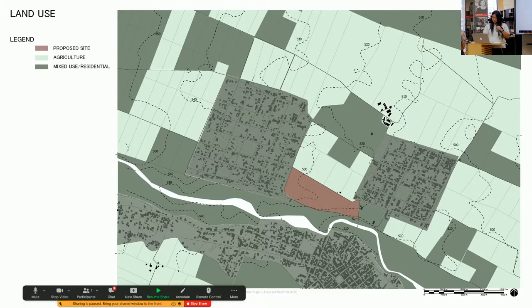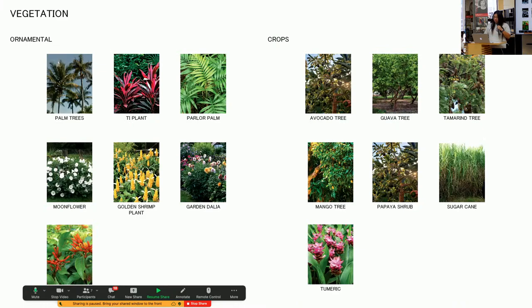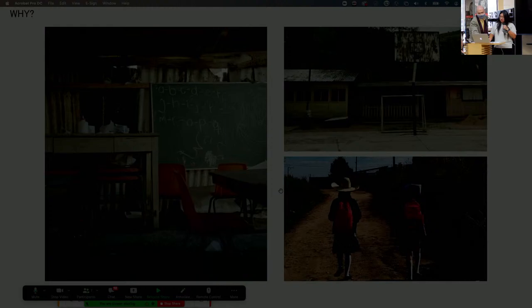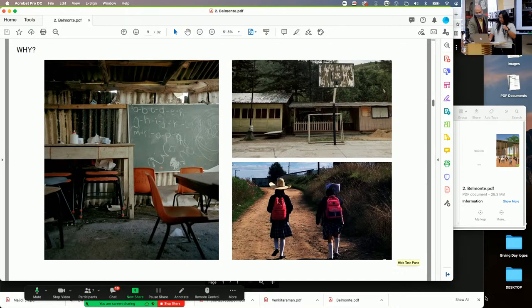In this town, we see a large variety of vibrant ornamental plants that we can incorporate into this project. We can also see corn, sugarcane, beans, and other fruits and vegetables being grown in this land. This project, again, will focus on the three issues of education, public spaces, and food. So we will be creating a school for this project.